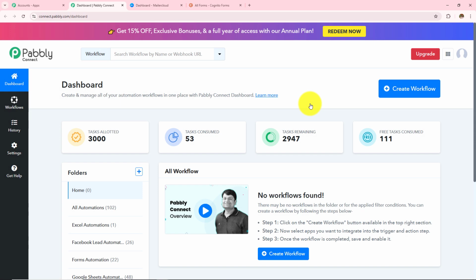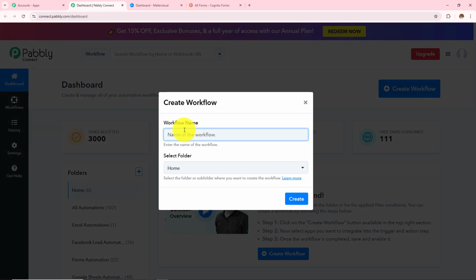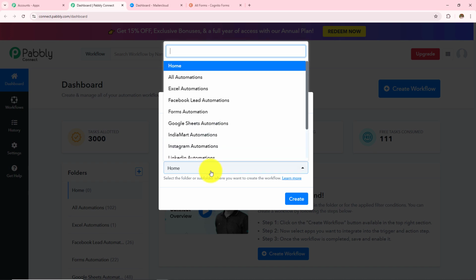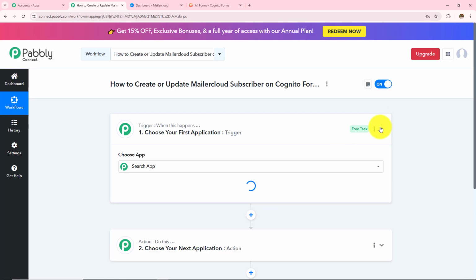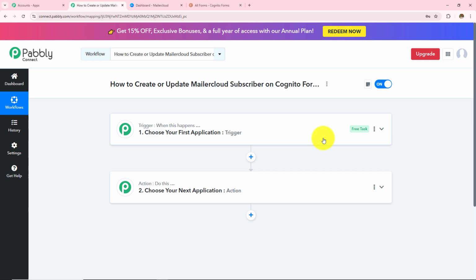For now, I want to create a new workflow, for which I need to click on this create workflow button, and first I need to provide the workflow name, and then I have to select the folder in which I want to save that workflow. So first let's name this workflow, how to create or update Mailercloud subscriber on Cognito form submission, and now I need to select my folder. So these are the folders that have been created, and I want to select this forms automation and then click on create.